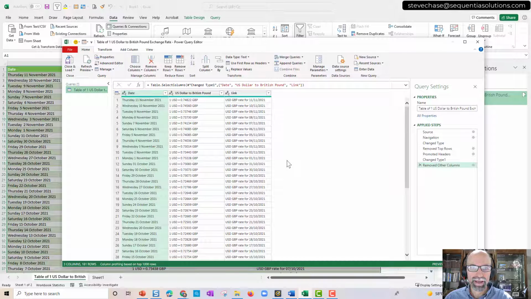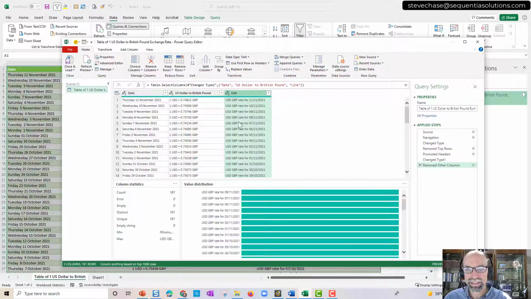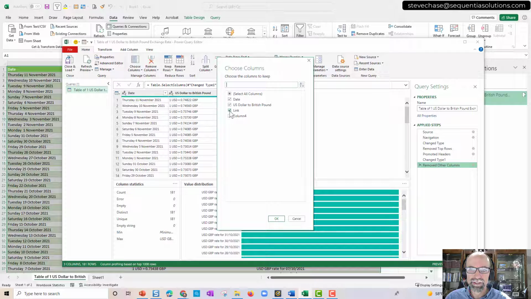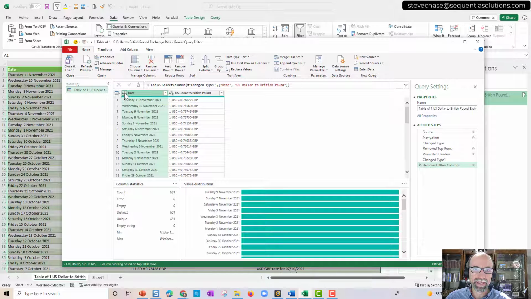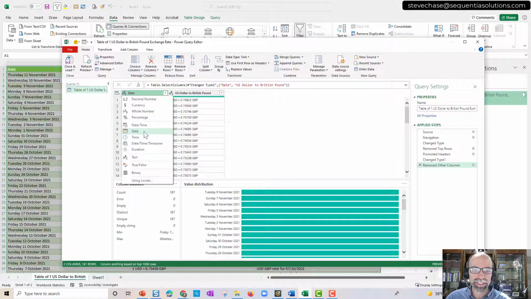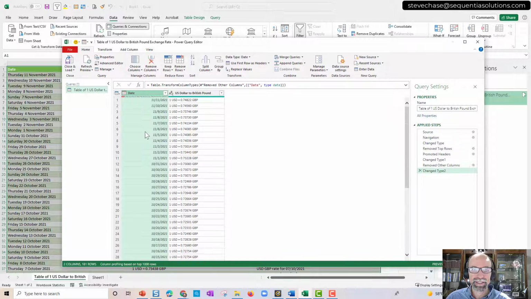All right. And we are going to actually change up. We don't need this column here at all. So over on the right where it says removed other columns, I can click on this gear icon here and then turn off that link here. Perfect. Okay. So how do we get this to a date format? By clicking on the ABC and changing it to a date. And perfect. So that is now properly formatted in a date.